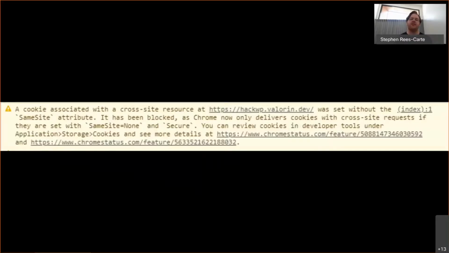And then I checked the browser console and I saw this message: "A cookie associated with a cross-site resource was set without the SameSite attribute. It has been blocked, as Chrome now only delivers cookies with cross-site requests if they are set with SameSite=None; Secure." And suddenly it all made sense. Suddenly I remembered what was going on.